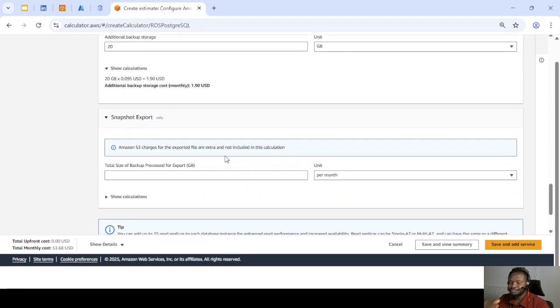Because RDS will bill you for data transfer, right? If you want to export your snapshot to maybe another region, AWS will bill you for data transfer across regions, right? That's very essential. They will ask you, what is the total size of the backup process for export? How many gigabytes of export do you want to be doing? Maybe let's say we need to transfer 10 gigabyte, right? And you see the calculation.